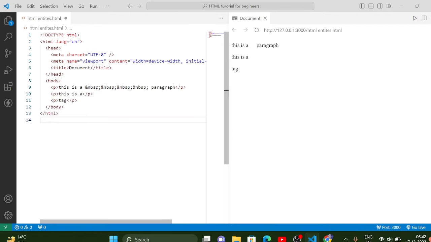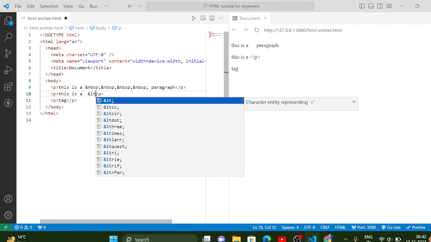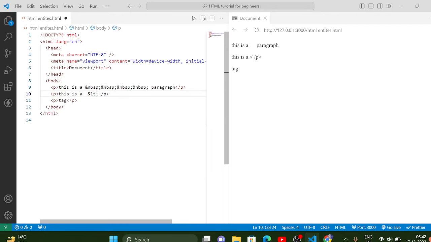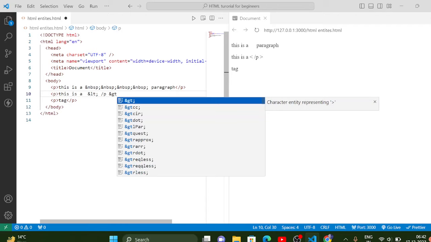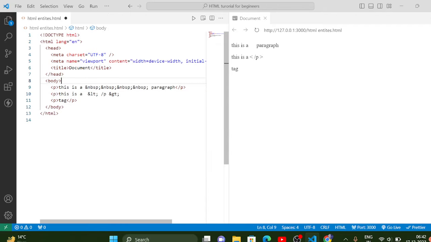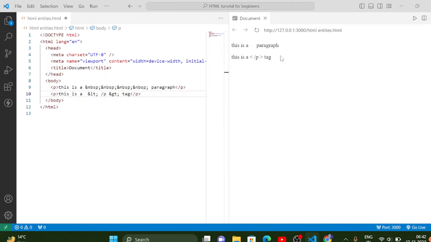Similarly, if I want to show this tag, that is ampersand, this is a less than sign, so lt, and a semicolon, and here I can use ampersand and greater than, gt, and close. So you can see now this is showing correctly. Now I can remove the p tag here. Okay, now it is coming correct. So these are the special characters that we use.